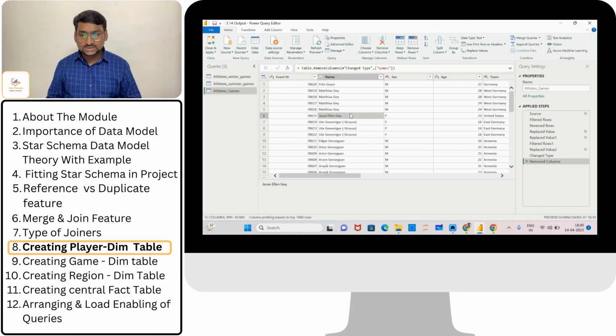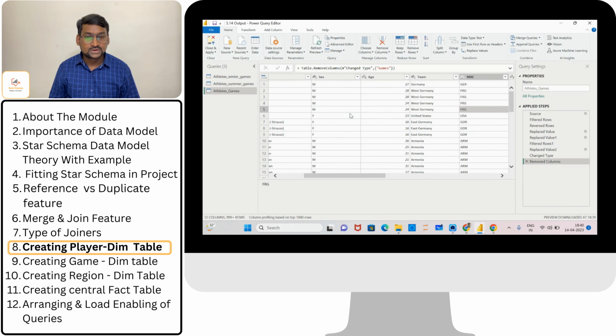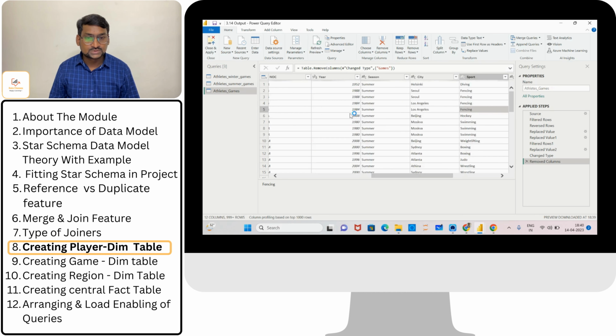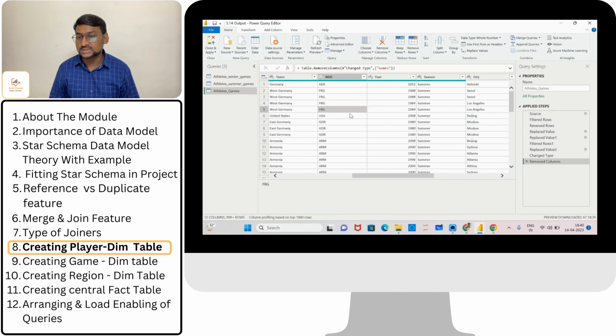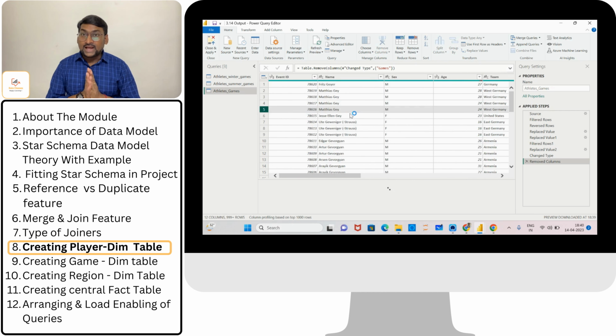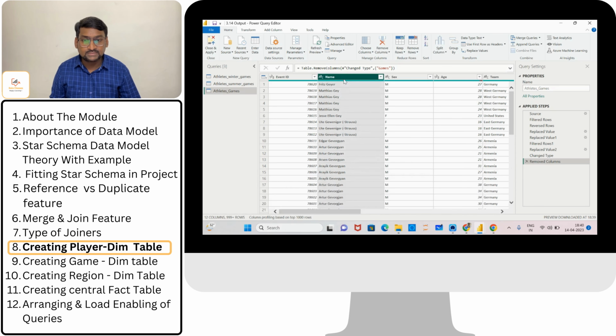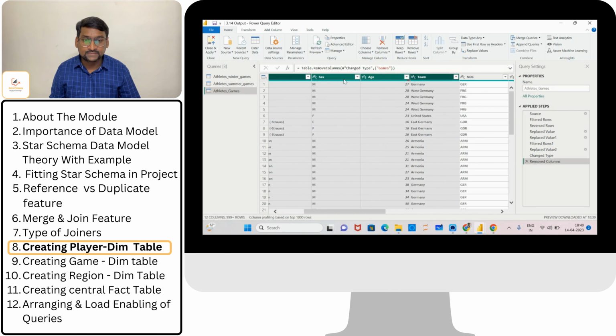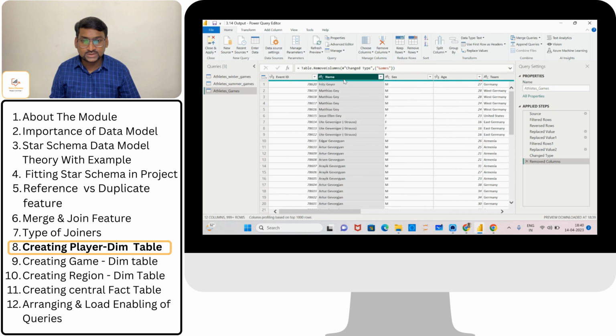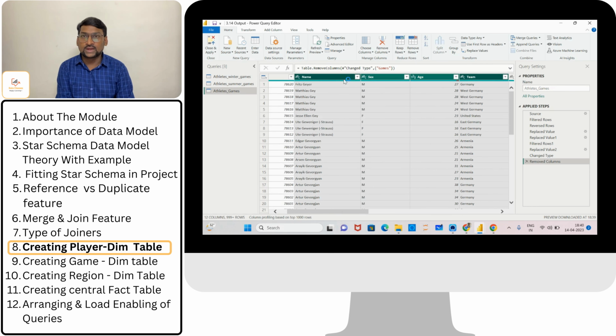Fine. So this was my complete table, which had event ID, name, gender, age, team, name of the country, year, season, city, sport, event, medal, something like this. Now, as we have discussed, we will split them into parts. The first part that I want to build is the player dimension table. For the player dimension table, we have already discussed that we will keep a few columns: name, gender, age, and team. So these are the four columns that we want to take.